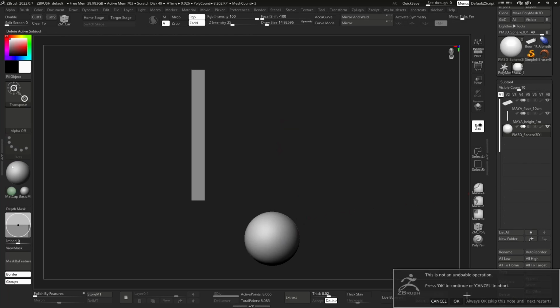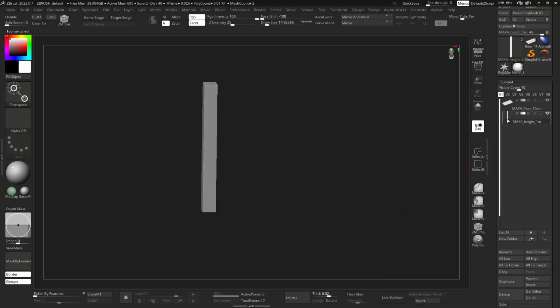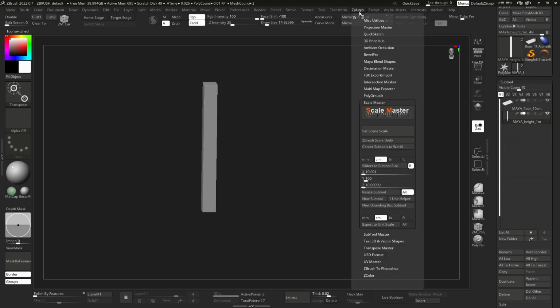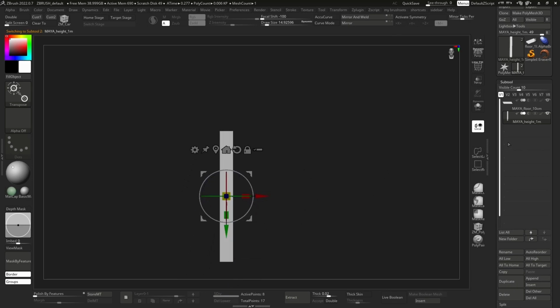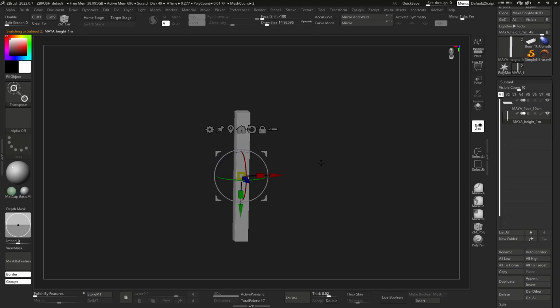So what you would want to do here, go to that guy, is have your height indicator selected, and then go back to Skill Master and do center subtools to world. Now it's going to properly set it up, and you're going to see it actually moved. The floor is correct, but it doesn't look correct because it kind of shifted the subtools down.